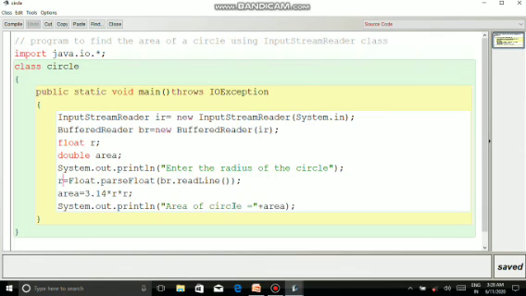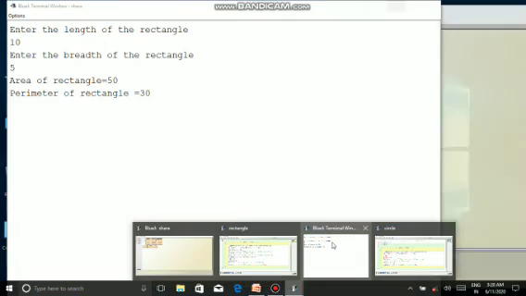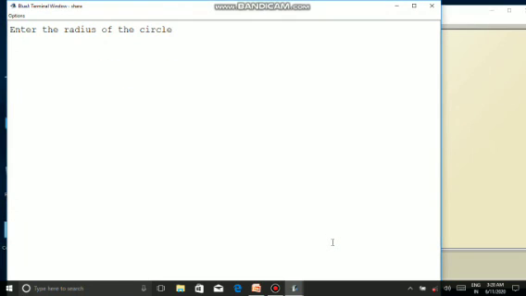System.out.println, area of the circle is equal to plus area. Now we'll compile. It is compiled, no syntax errors. Minimize the screen. We'll run and see. Void main, and your terminal window is here. Enter the radius of the circle. It is a float value, so you can give a value in decimals. I'm giving 5.5. Press the enter key and the area of the circle is 94.985.